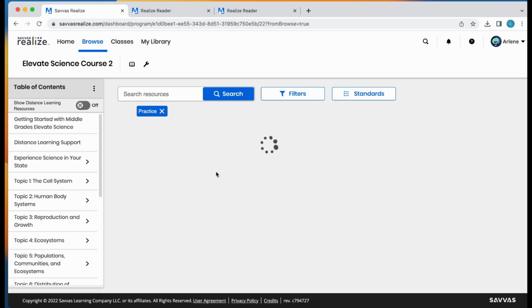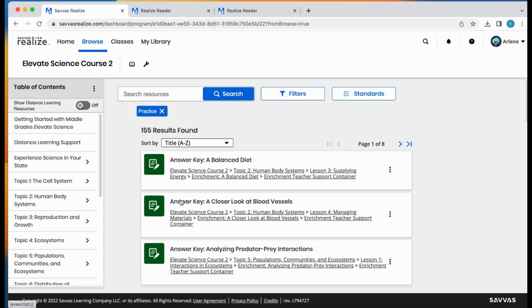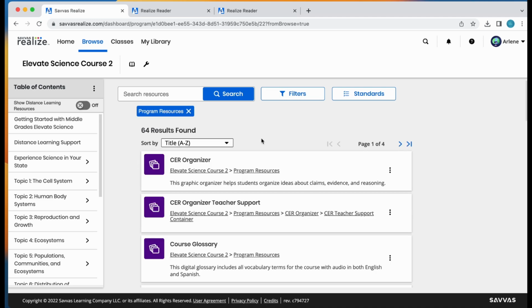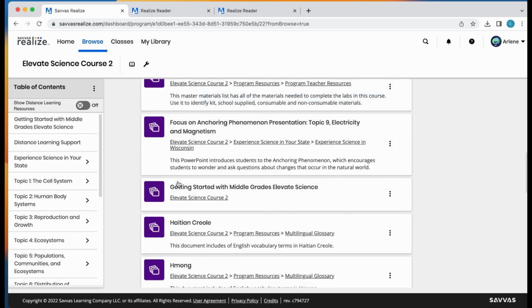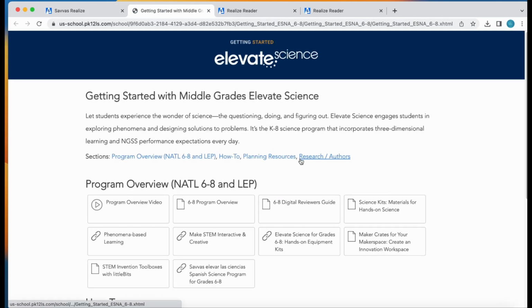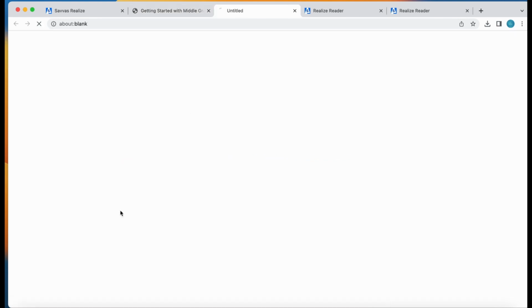You have some practice as well that you can go ahead and do, like practice activities and questions and things. You can play around with this forever and find so many things. So program resources, this is what I want to show you here, and getting started with middle grades Elevate Science. Okay, so here, if you want to know about Elevate Middle Grade Science and have a whole overview, here we go. All right, I probably should have started with this, but you know what? Sometimes I just go as I go.